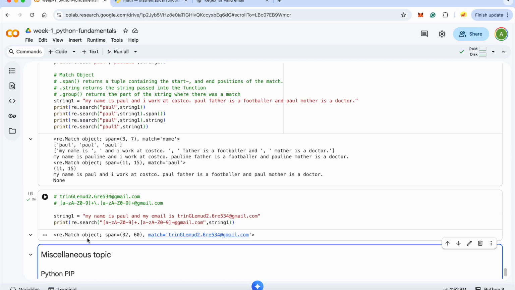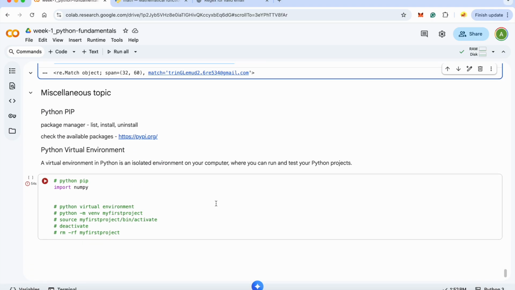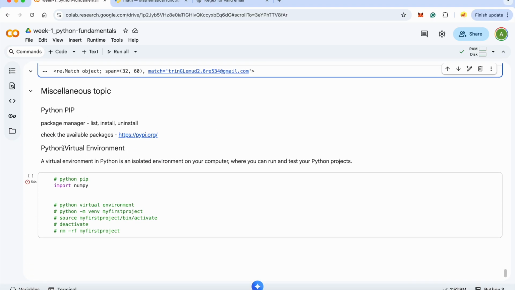Yeah, see, it works basically. Okay, so this is how you could work with the regex. Next we'll have a couple of topics and then we are done.